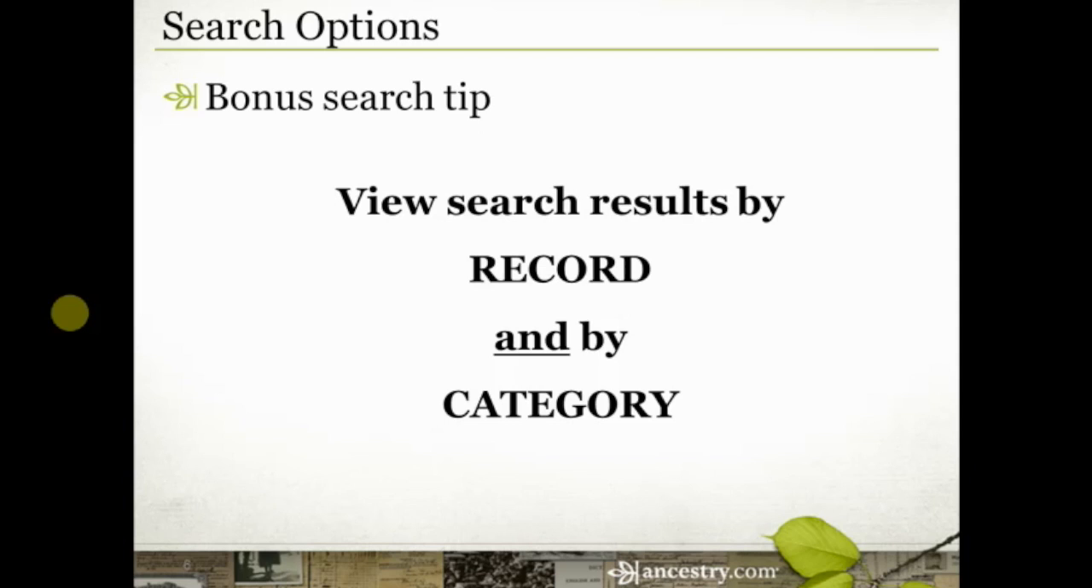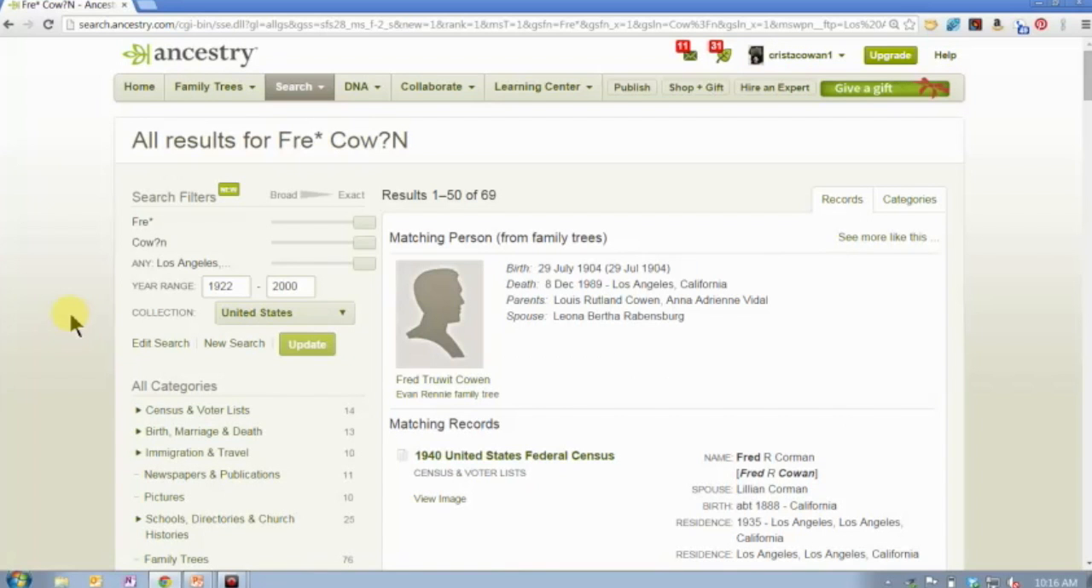Okay, now here's a bonus search tip for you, and this is really important. Always make sure you view your search results in multiple ways. If you always view your search results by record, try switching it to category. Or if you always view your search results by category, try switching it to record. It's just a different way to look at your search results, but it sometimes opens things up or helps you see things in a way you might not have noticed before.